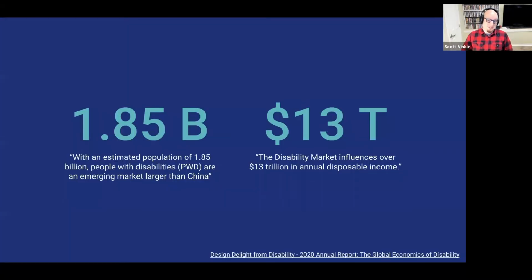From some statistics from the Global 2020 Economics of Disability annual report, there's an estimated 1.85 billion people who identify as having a disability. So this number does not include those who do not identify with having a disability. So the total number could actually be higher. This actually makes up an emerging market larger than China. The disability market influences over 13 trillion in annual disposable income.